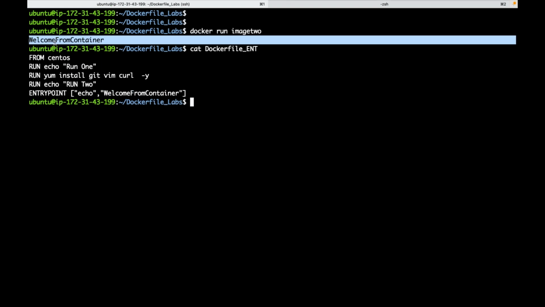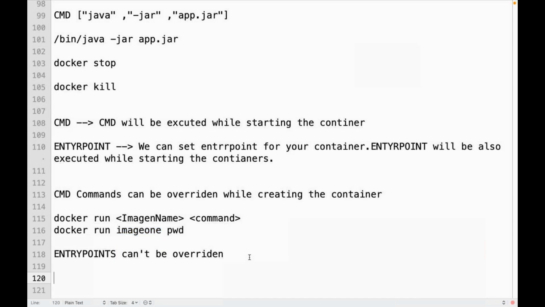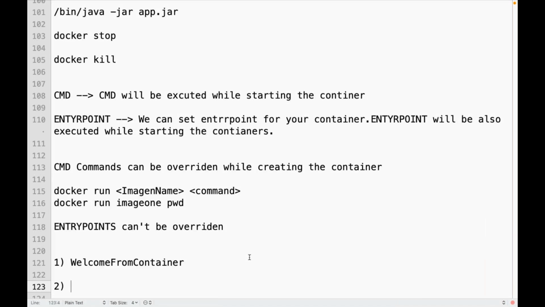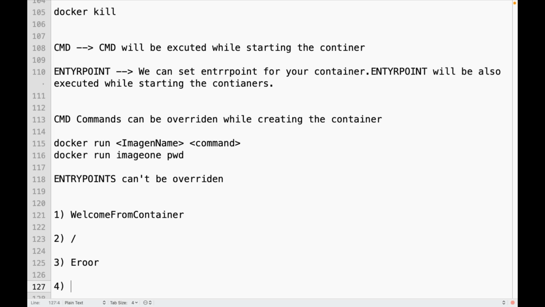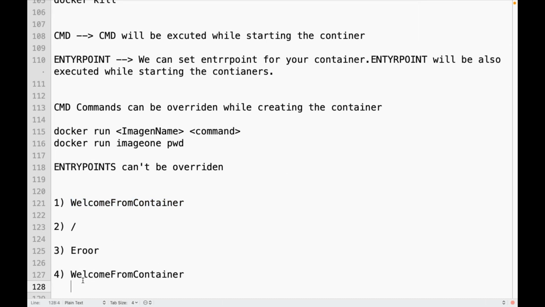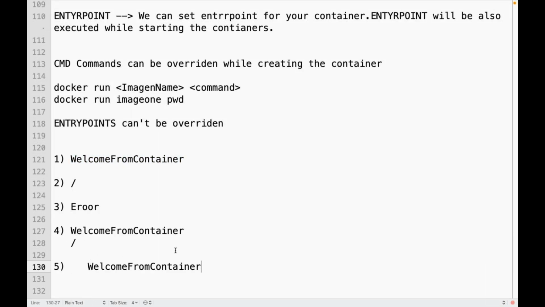Now, since I have an entry point, if I try to override something like this, what will happen? What will be the output? Let me give the options. Option 1, this is the output. Option 2, this is the output. Option 3, error. Option 4, this one as well as this one, both. Option 5, something like this.